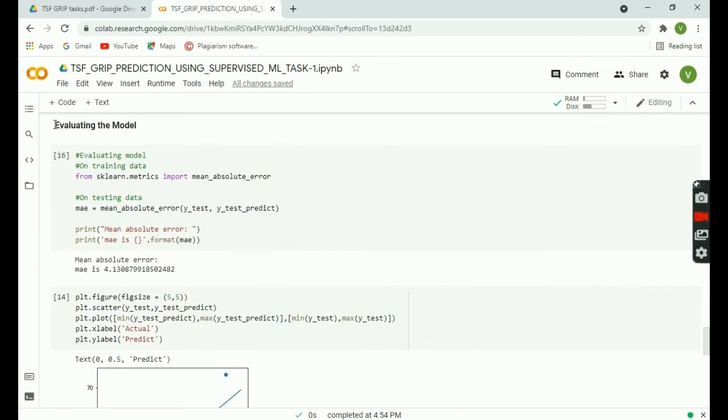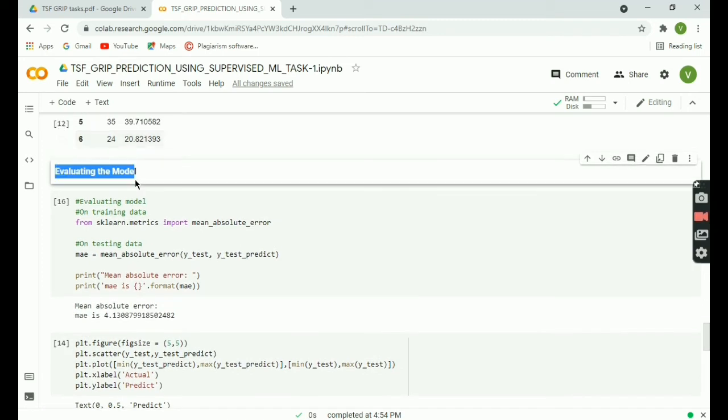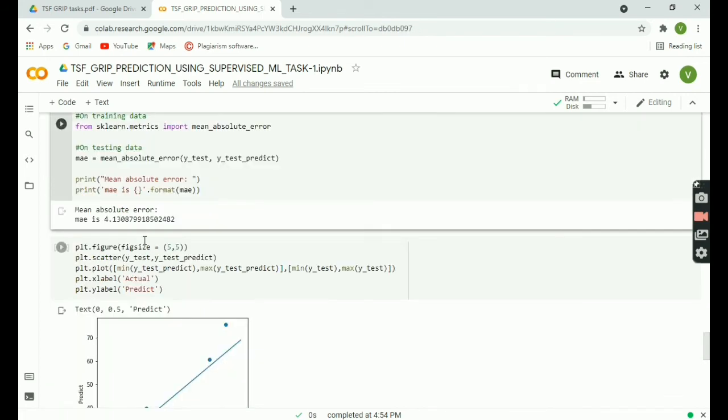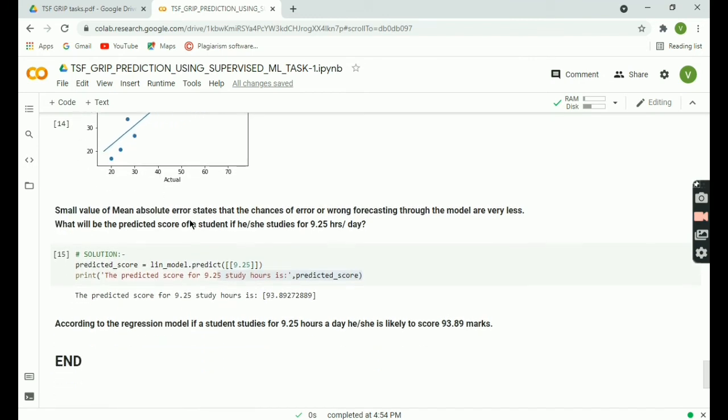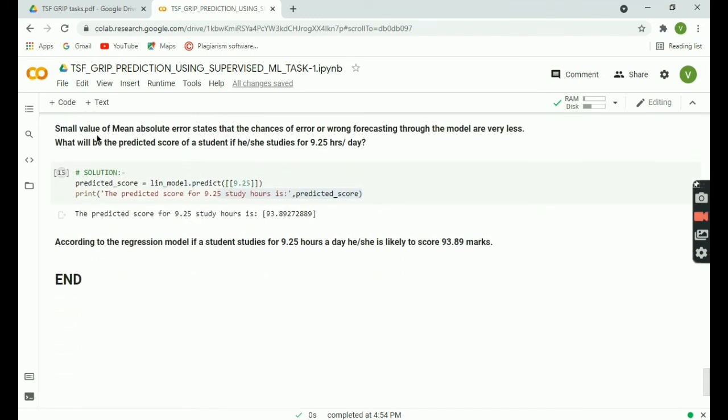Further, we are evaluating our model on training data and then on the testing data. So here we can see that the mean absolute error is 4.130. So the small value of the mean absolute error states that the chances of error or wrong forecasting through the model are very less.